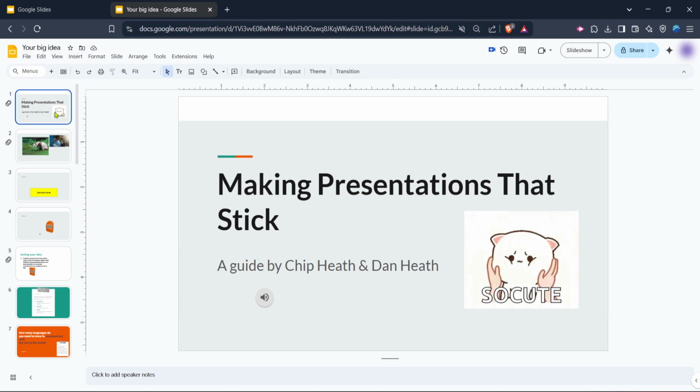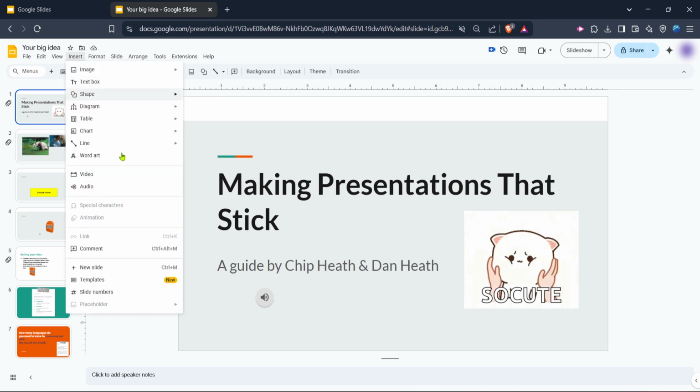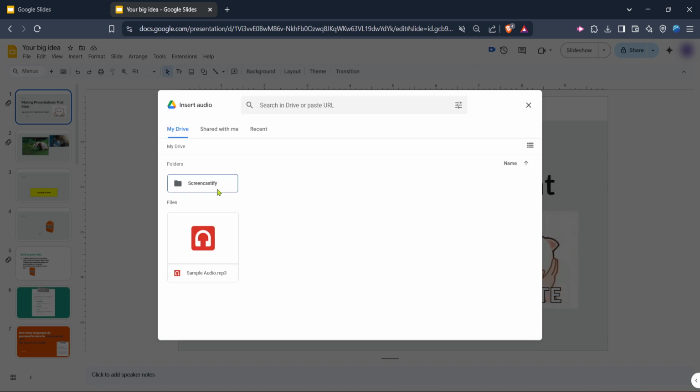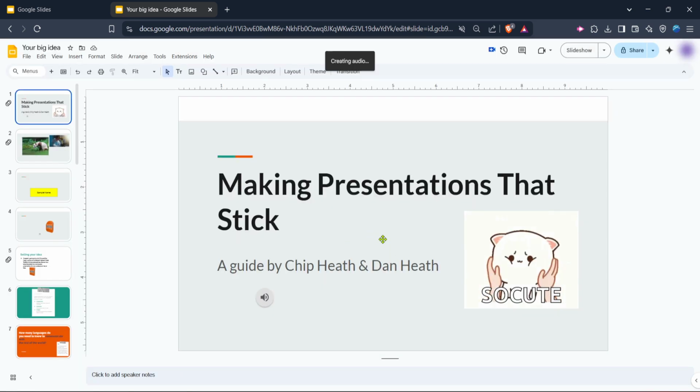This will pop open a new window showing all available audio files in your Google Drive. If your desired audio isn't there, make sure to upload it to your drive ahead of time. Once you select an audio file, it will be inserted into your slide. You'll notice a small icon that represents the audio file appearing on your slide. This icon is important as it provides playback controls and audio settings.